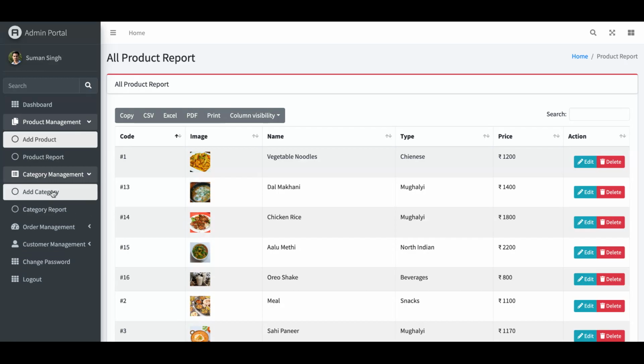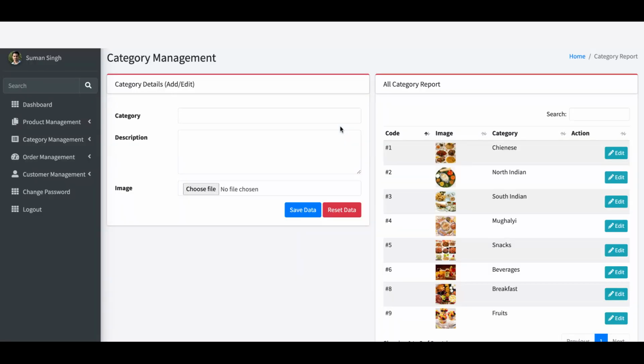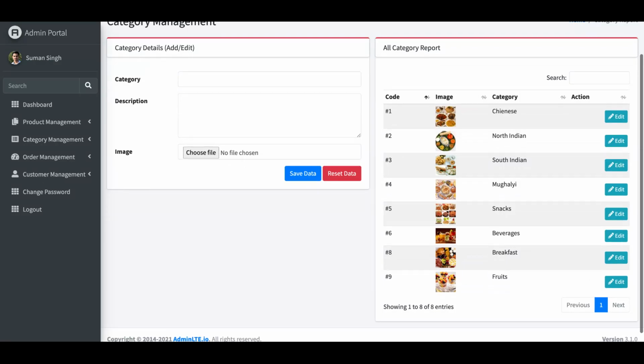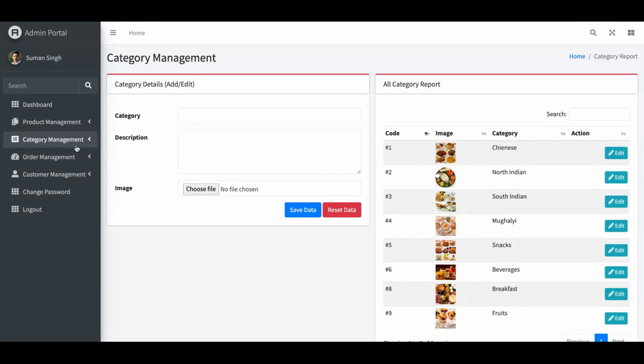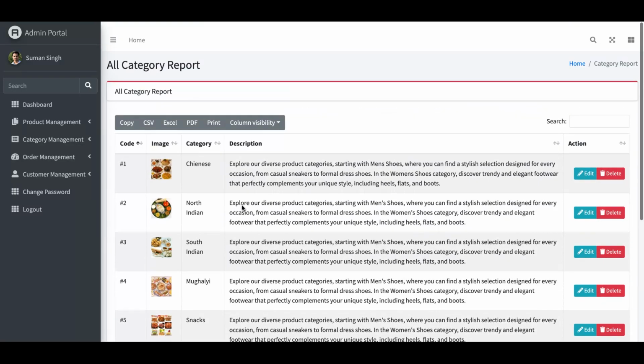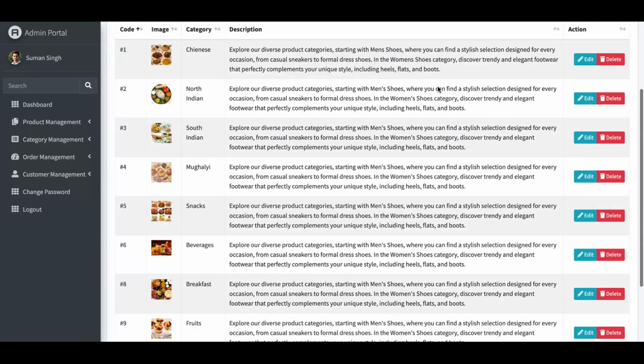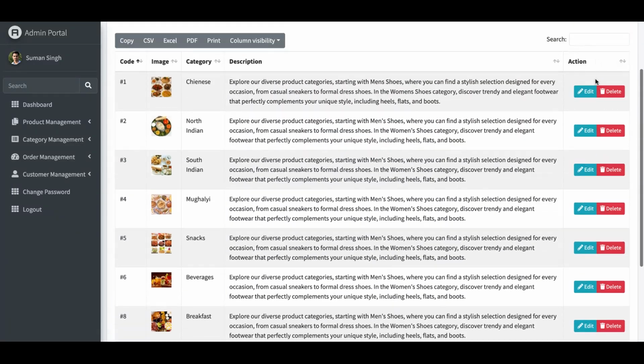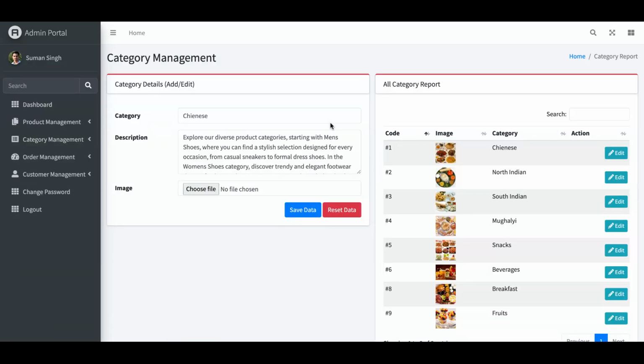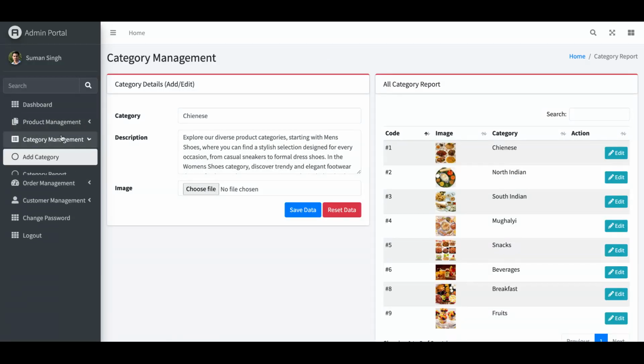Same for category management. Click on add category. The admin can easily add a new category from here. This is the category report. You can see the whole category report from here. You can easily edit and delete category reports.